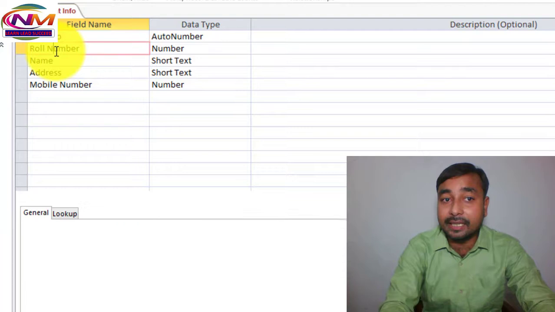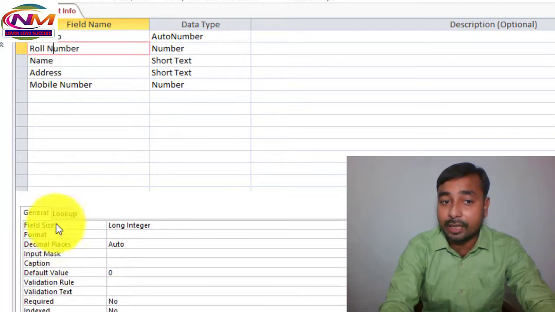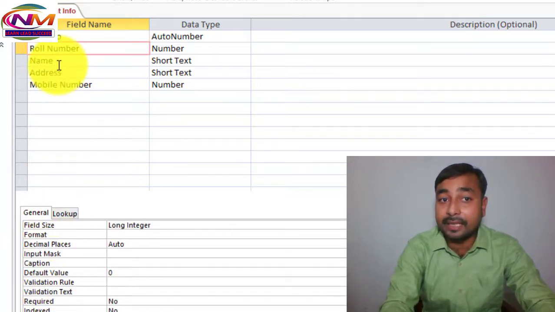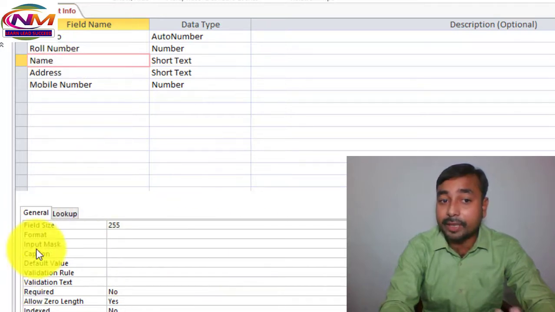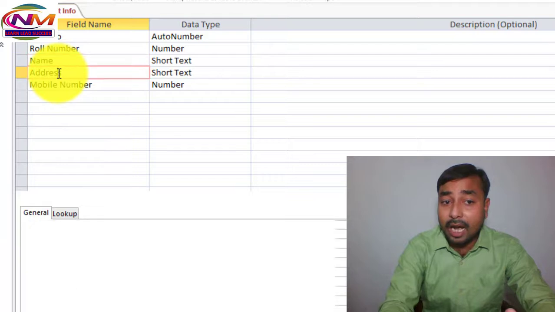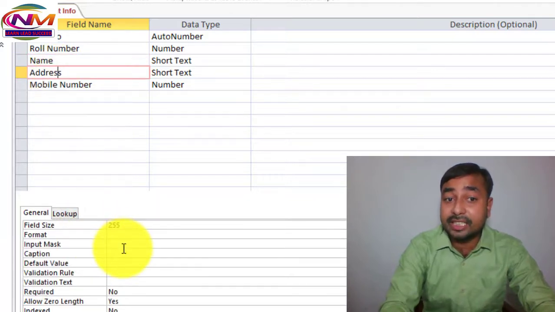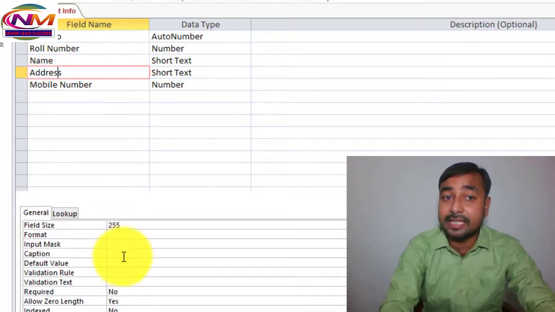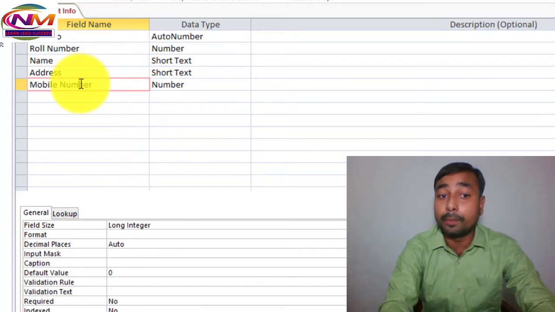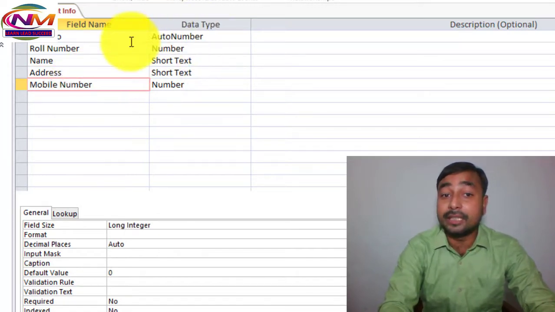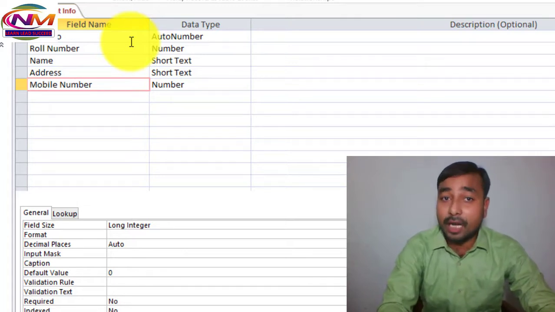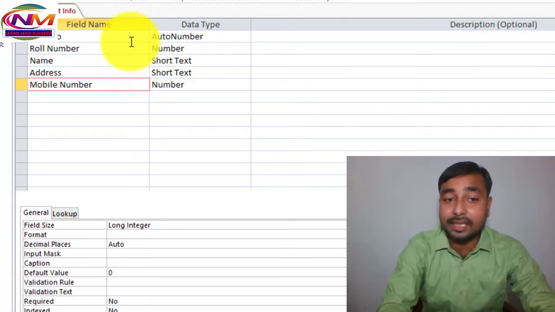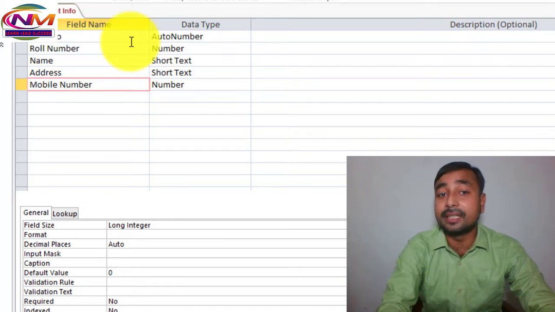If I click over roll number, you can see what field properties come up. As per our need, we can change them and give certain conditions for the purpose of field property. This is one of the very important parts. As per the time and our need, we can give the condition and enter the data. So this is called field property.